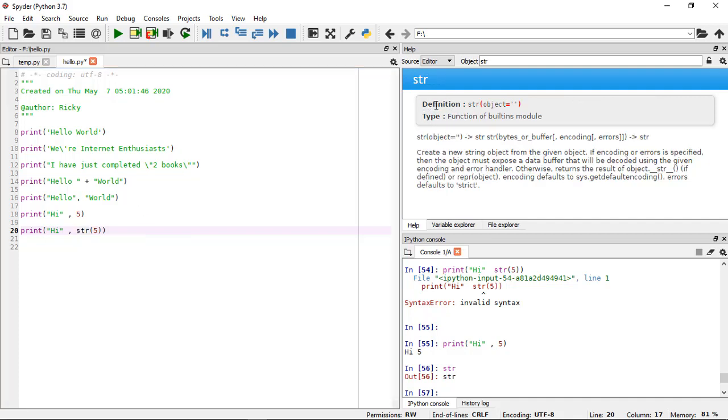You can see its definition, str and type, built-in module. It's also a built-in module. What it does is create a new string object from the given object. For example, if we have written an integer object inside this str function, it will convert this integer into a string so that it can be concatenated with the string value. So what is concatenation? I will tell you in a few moments.